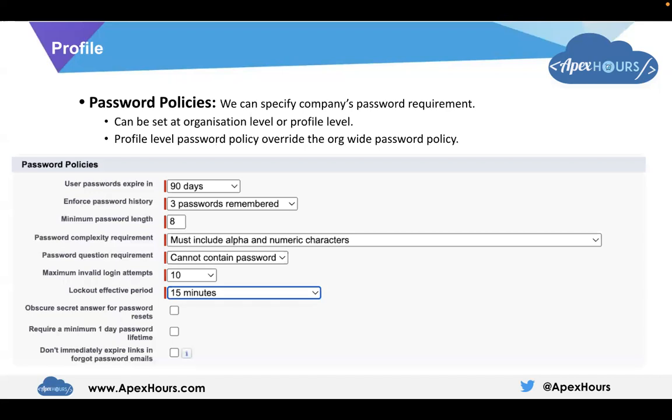Apart from these, we can set the password policies also. Sometimes we need to meet the company's security requirements. If a company says that the password for their users should be complex, then there are certain rules which we can apply to meet these compliance requirements. This password policy can be set at the organization level or at a profile level. And the profile level password policy always overrides the worldwide password policy.